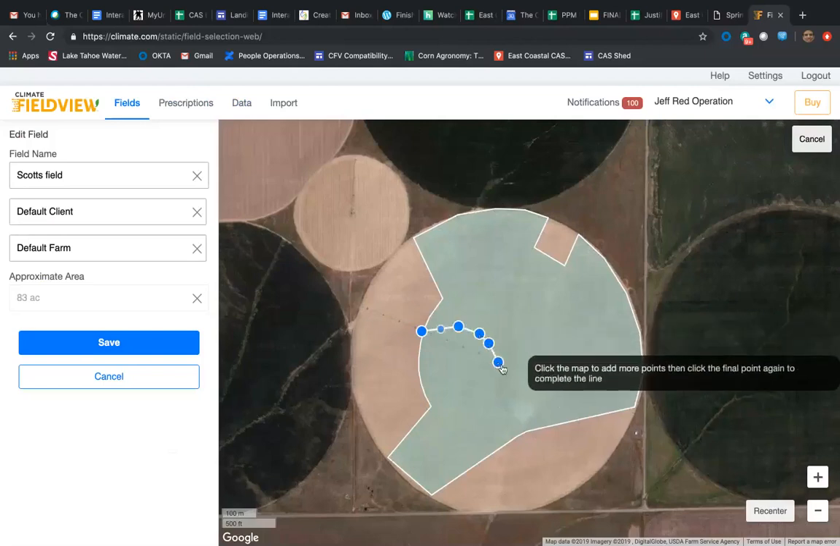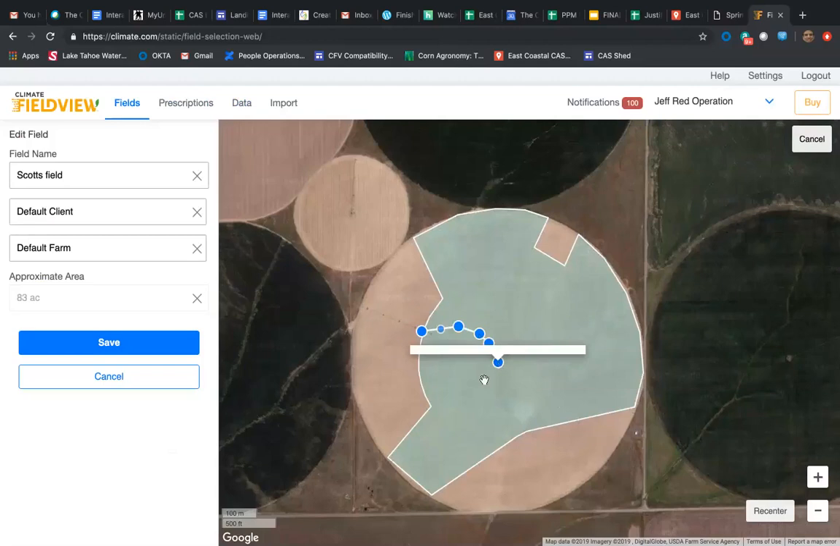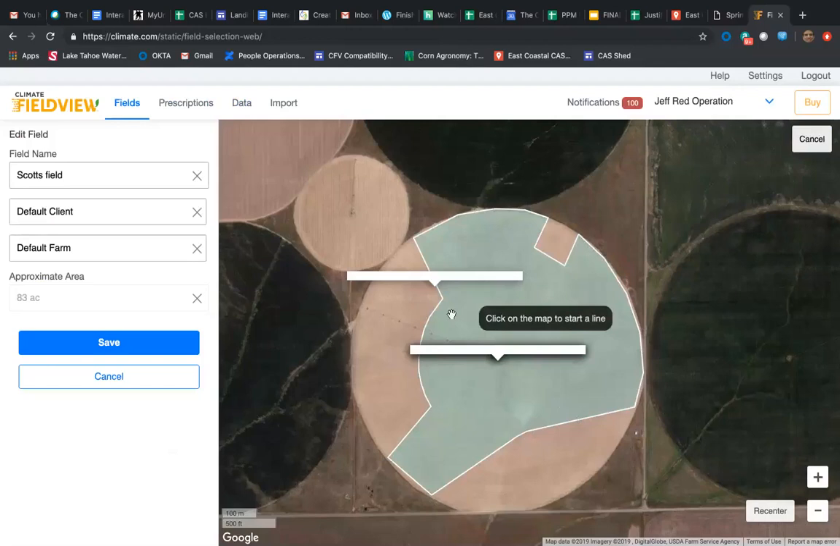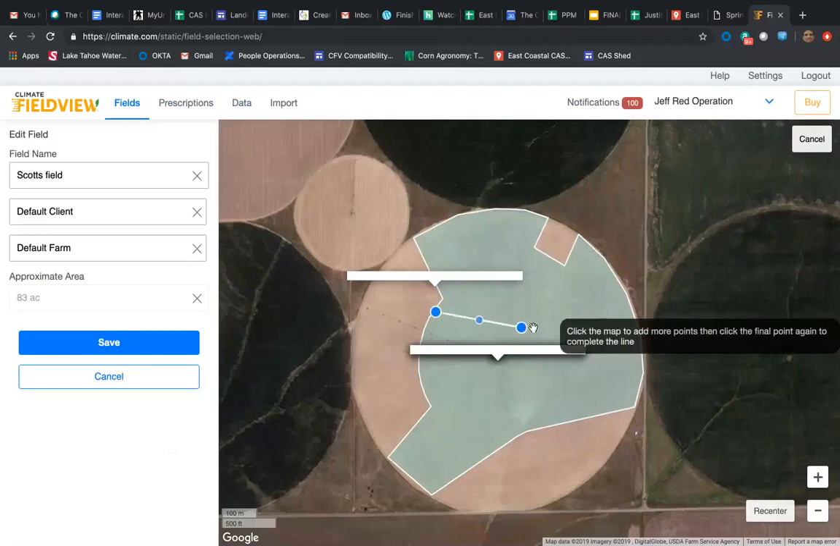You click the last point, and it should ask me... that's not working the way it's supposed to right at the moment. Let's hit cancel. What it should do here is remove the waterway. Let's try this again. Something looks like it went wrong here.